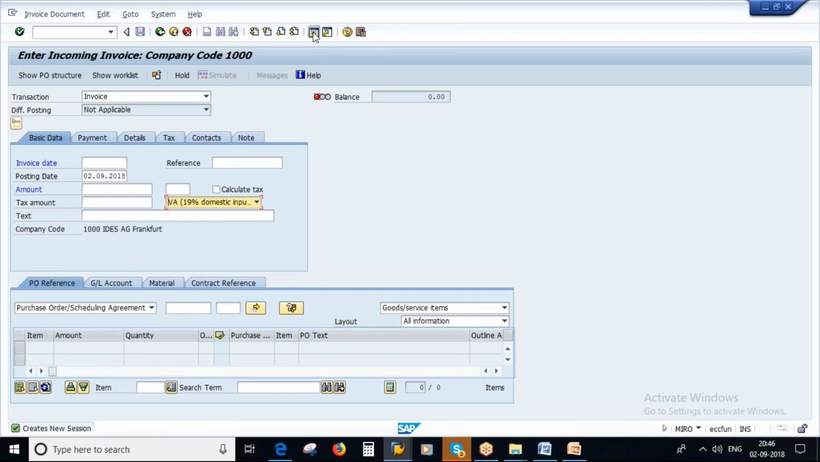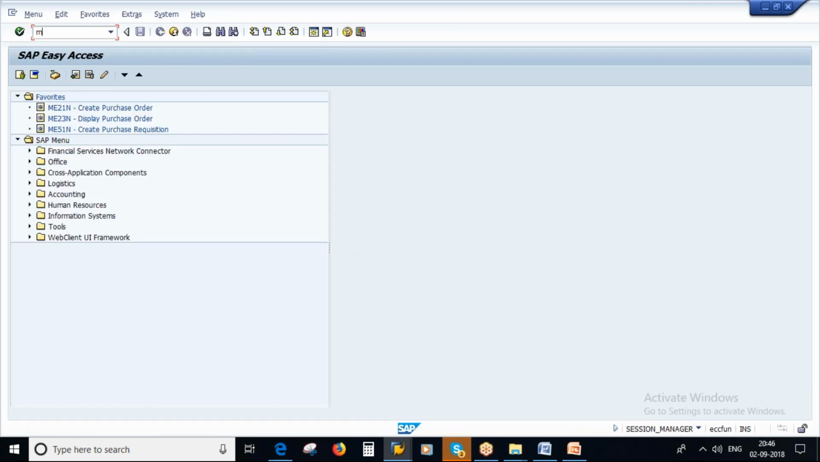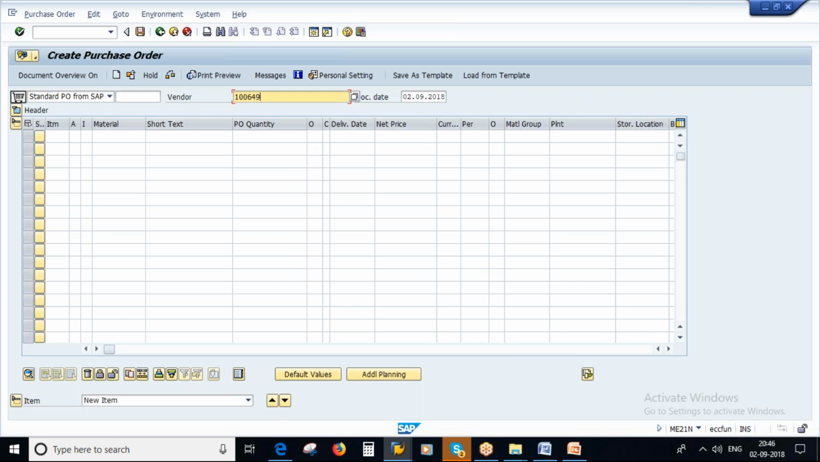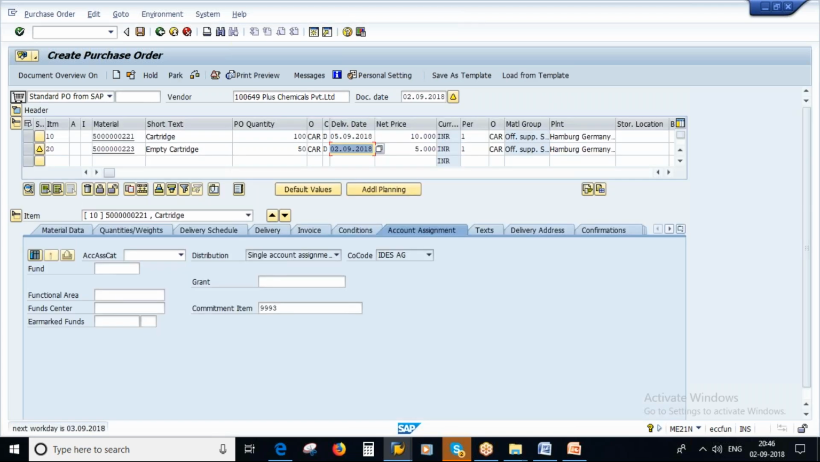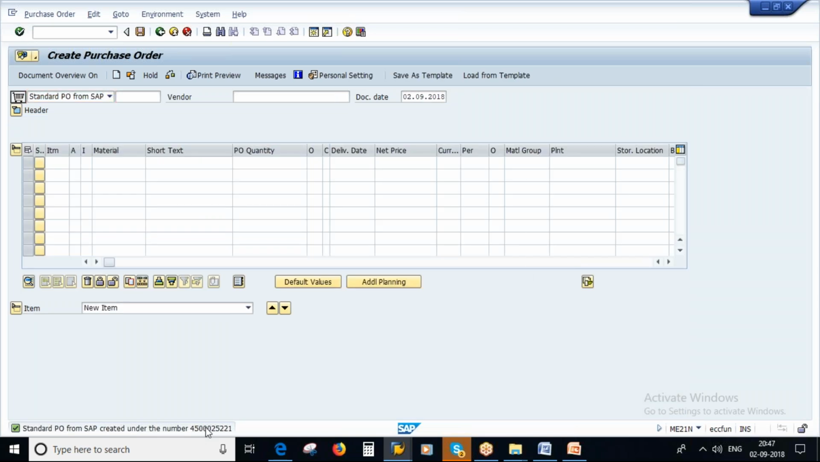So I'll create a brand new purchase order. I'm creating a new purchase order, this is a vendor. I'll enter two materials. Okay, I entered two materials. Now check everything is good. Now I'm saving the purchase order. So this purchase order has two items.